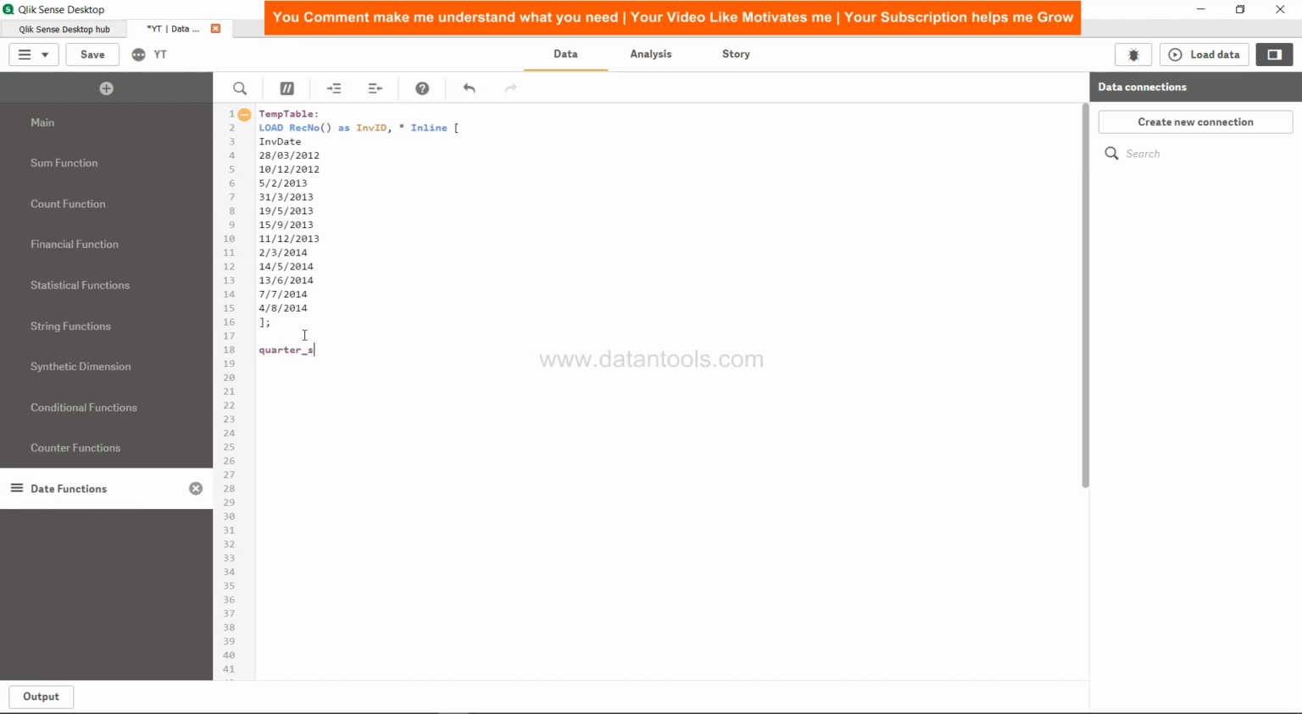We can say quarter start underscore end, and then we will load star, which means all of the values of this table, load star comma, the function name quarter start. Then specify the INV date, and 0 indicates the current time period, 1 will indicate the next time period, -1 will indicate the previous time period, and so on and so forth. And we need to give it a name as quarter start date, comma.